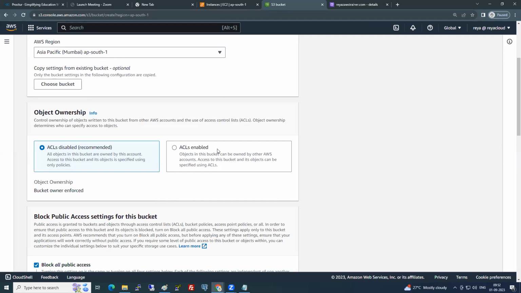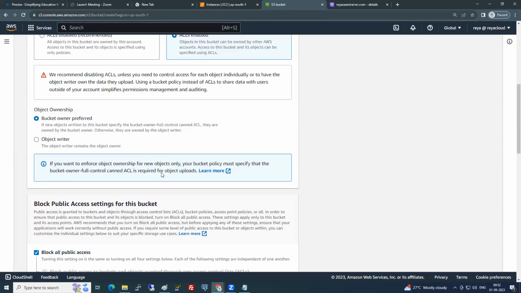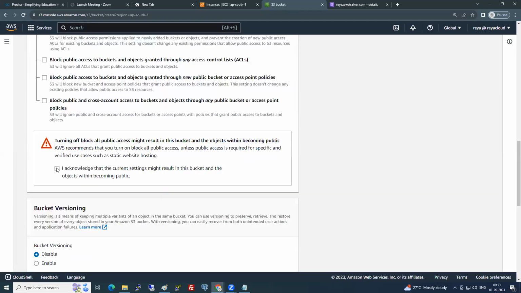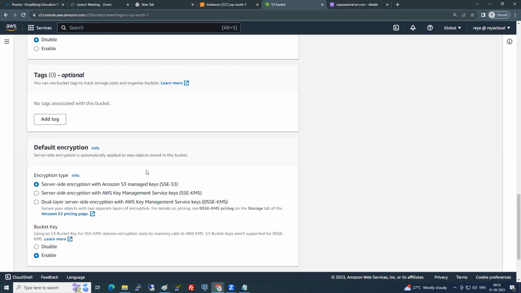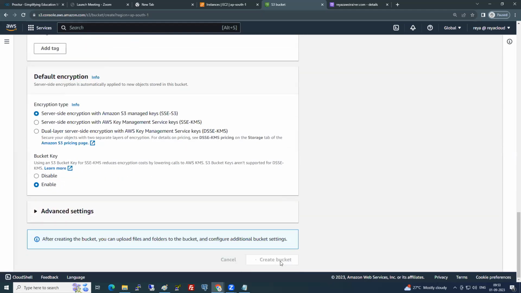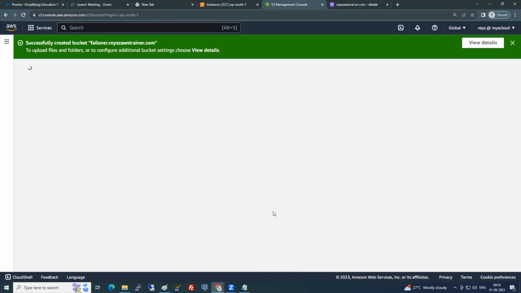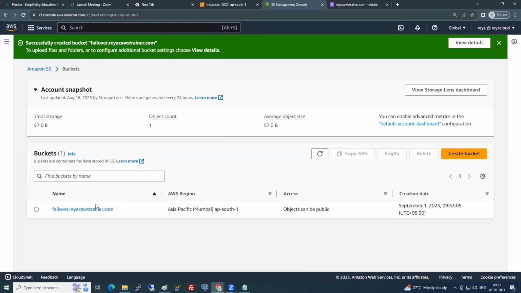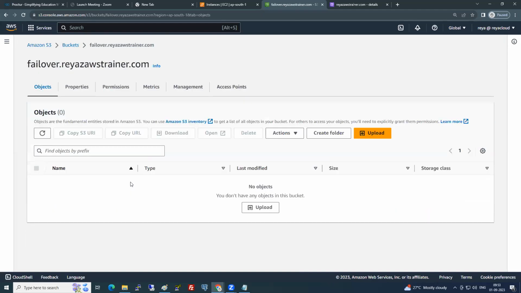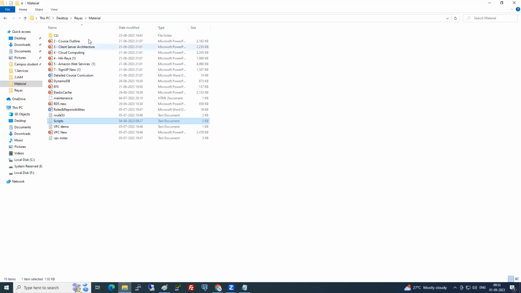Okay, so Mumbai, I'm setting it. ACLs enabled, uncheck, because I want to create a public bucket, no? Yes. Go ahead and then create the bucket. And what do I need to upload here? What do I need to upload? The maintenance.html page. So should I go and create one small maintenance page?